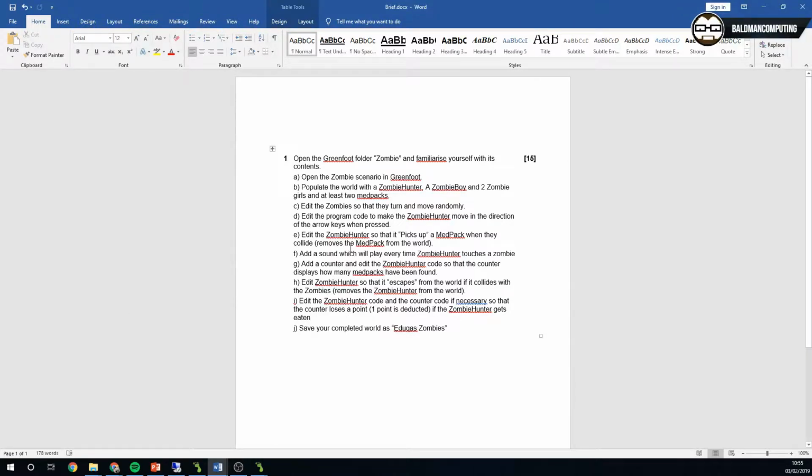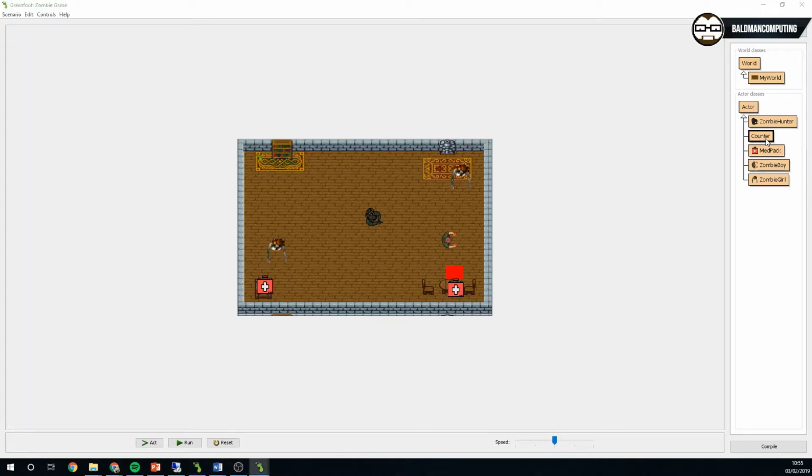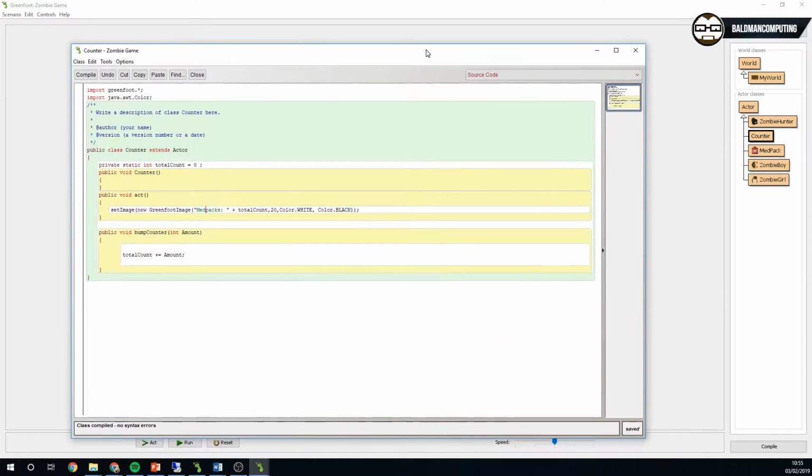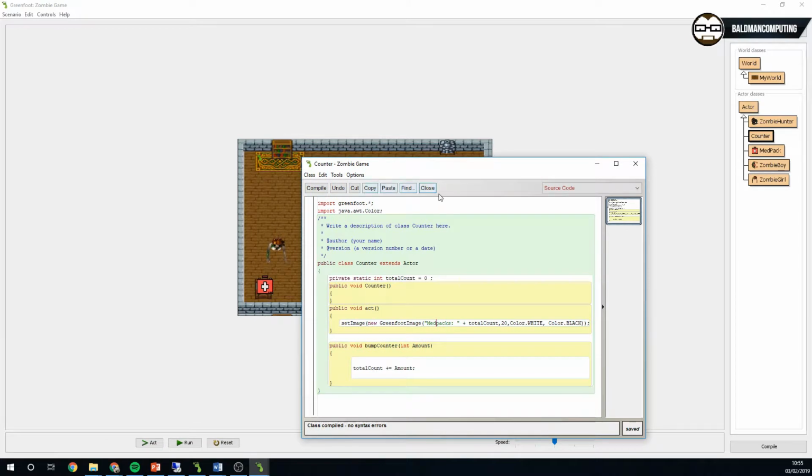Alright, so far we've got the med packs done, we've got the sounds done. Now we need to look at the counter. Now the counter seems to be where everyone seems to go wrong. So first things first, you need to look at the counter class. Now it's already been made for you. When you open it up, you'll get something along the lines of this.